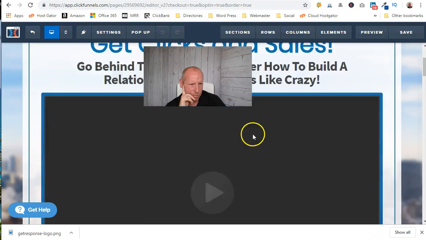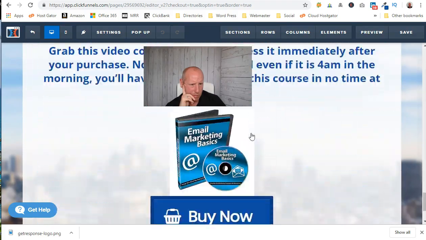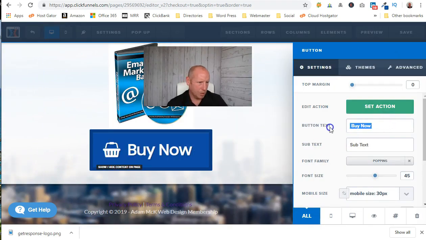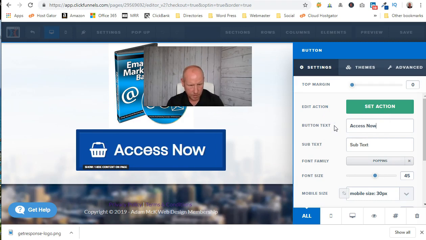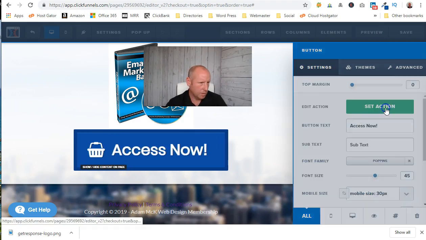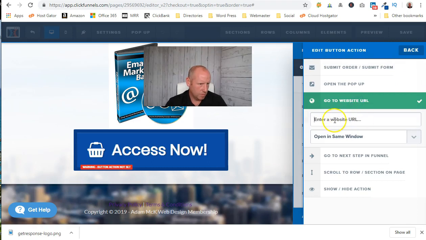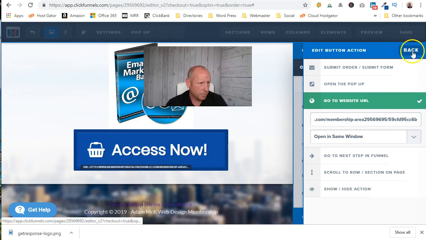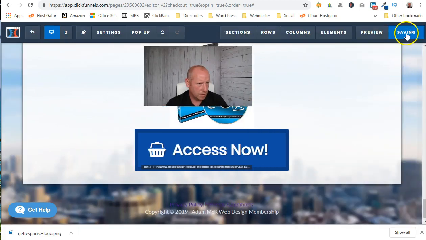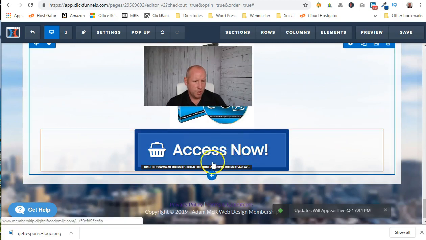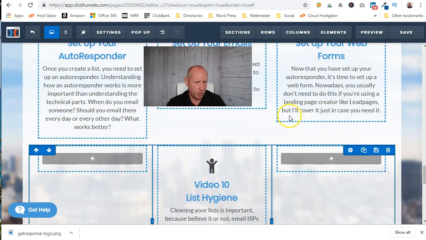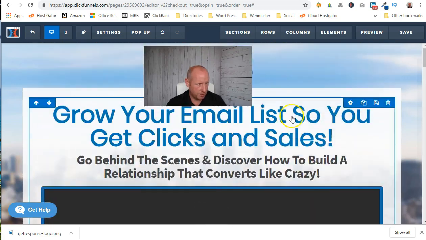Come all the way down, we'll change that to access now. Set the action. That's now in there. Back and save. Because what you can have is the access now. Someone clicks on this, it takes them to a landing page, and then you can capture their email address or have a pop-up that'll capture their email address. But I'll set that all in place shortly.